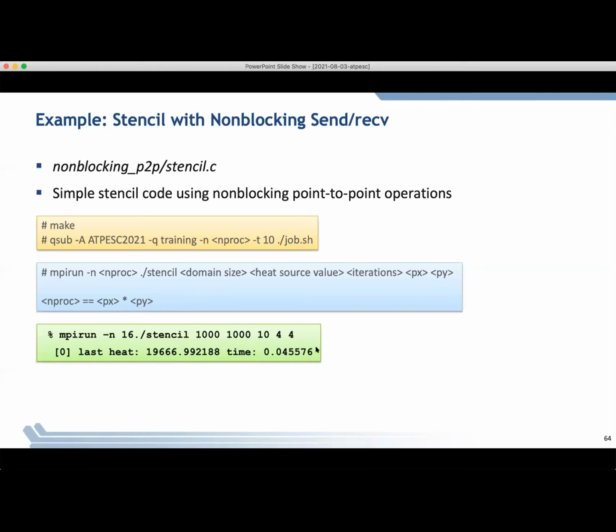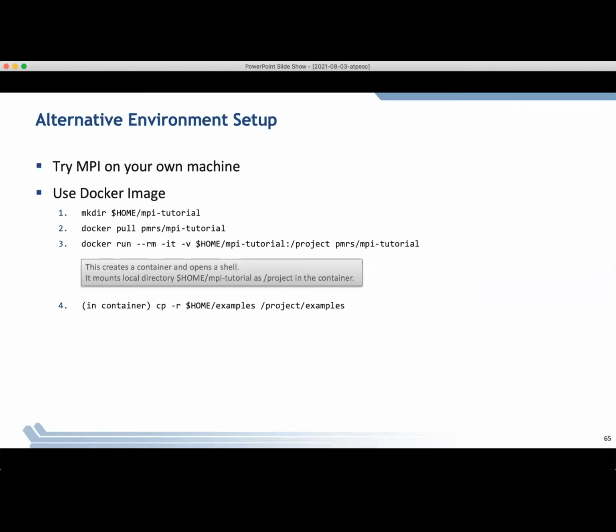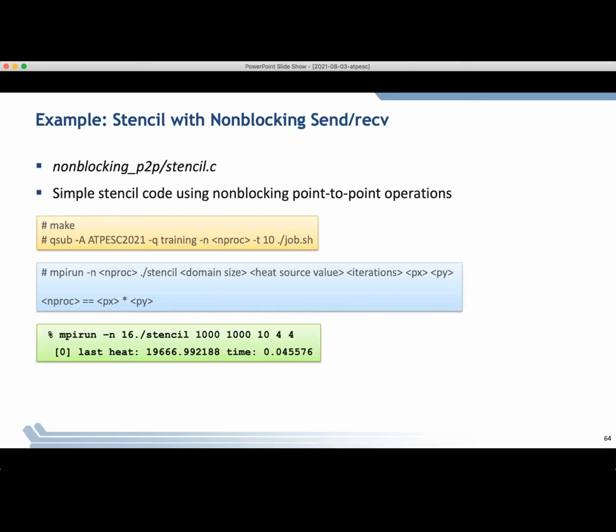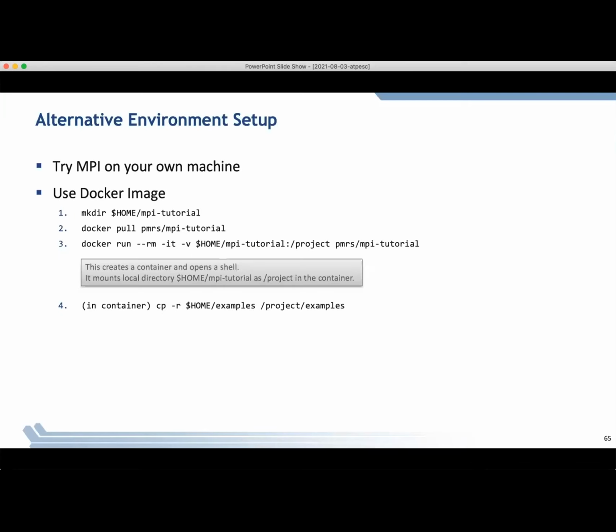And this is what you should see when you run this example. This is the heat value output, and this is the time it took. No matter the size of your MPI job, the output value should always be the same because you're doing the same amount of iterations and you have the same input values, but your time may vary depending on how many processes you use to calculate that value. This is the Docker example, this is how you use the Docker environment again.